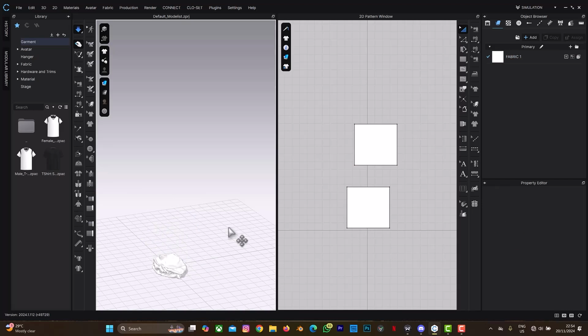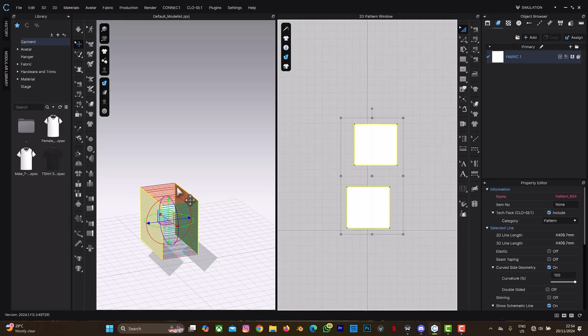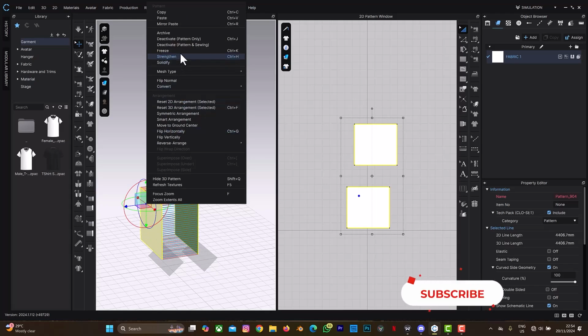There's a way we can make it float on CLO3D. So what I'll do is stop the simulation, and undo all this. The next thing I'll do is select all of them. You can use Control plus A as your shortcut to select all. Then right click, and first I'm going to freeze.